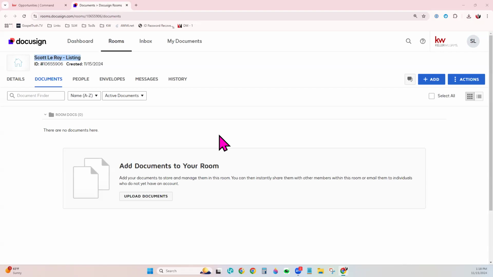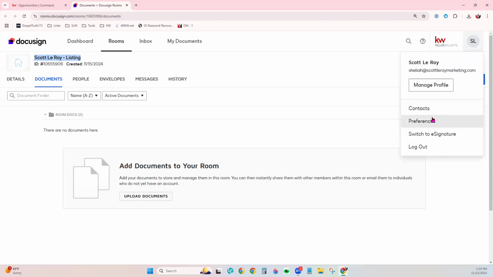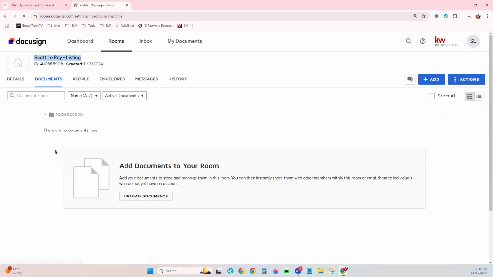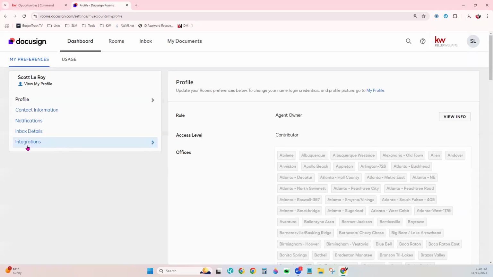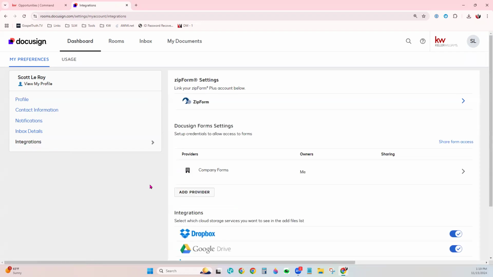you have proper access. So to do so, you would want to go to your initials at the top right and go to Preferences. There we go. So now we can go to Integrations. And right here under DocuSign Form Settings, this is where you can add your Market Center forms. They're going to be termed company forms here within DocuSign.